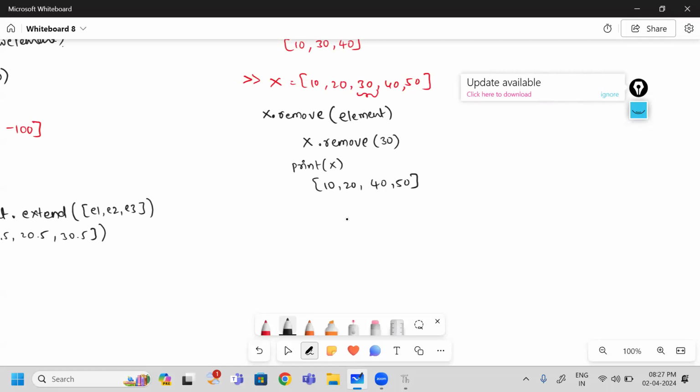We have one predefined method, that is the clear method. This method is going to remove all the elements from the list. So how can I do it? You give the list object, followed by clear. Here X, which already contains this list of elements, I am going to write X dot clear. Then every element which is present in the list will be deleted.